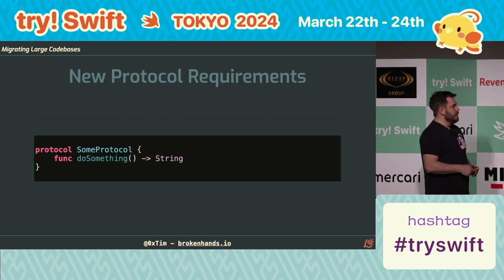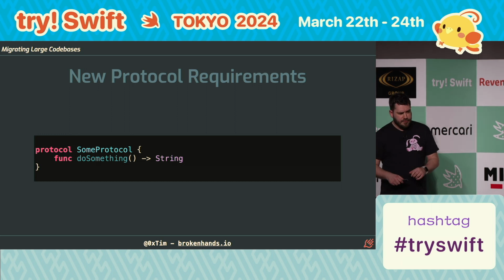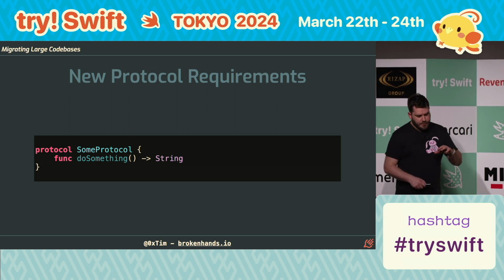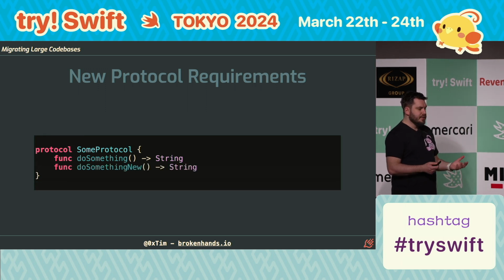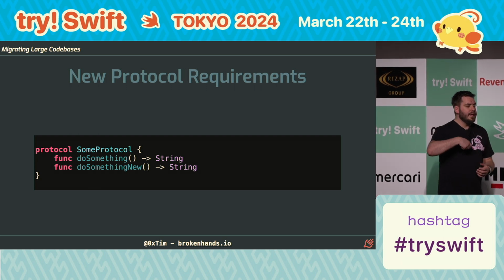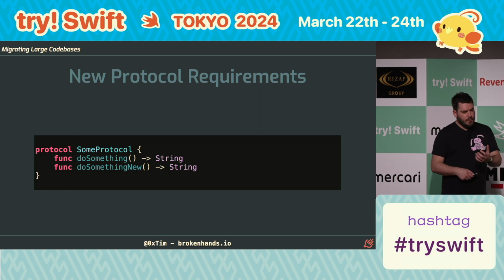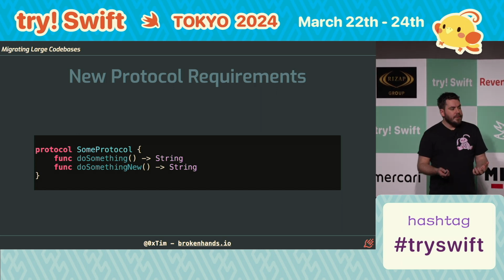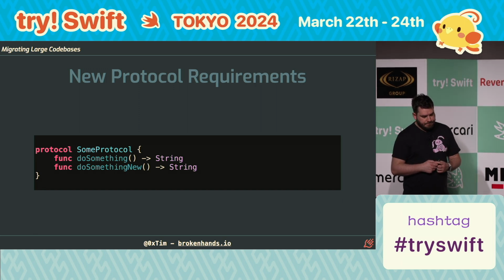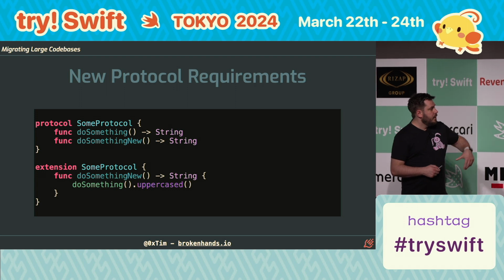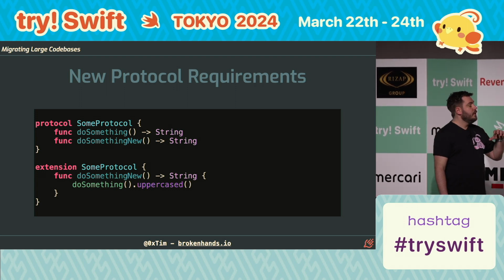How about new protocol requirements? So in Vapor, we are a big fan of protocols. Everything's a protocol, which I'll come on to later. But if we add a new function in a protocol, let's say, where we want to do something new, how do we do that without breaking existing codebases? Because anyone who implements that protocol will then also need to implement the new functionality. Well, in Swift, we have protocol extensions, which allow us to define default implementations. So we can actually write an extension for the new function, which means anyone on the old version will get this for free, and their code will continue to compile.